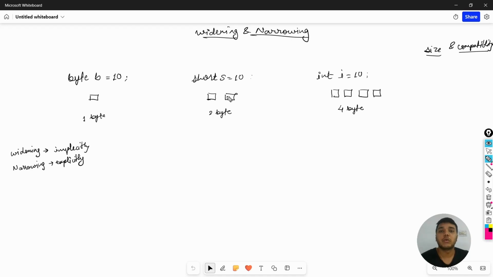So hello everyone. Today we are going to learn widening and narrowing. So what are these concepts? These are known as upcasting and downcasting. Converting of data types to the other data types is known as upcasting and downcasting, or widening and narrowing. So today we are going to learn this.